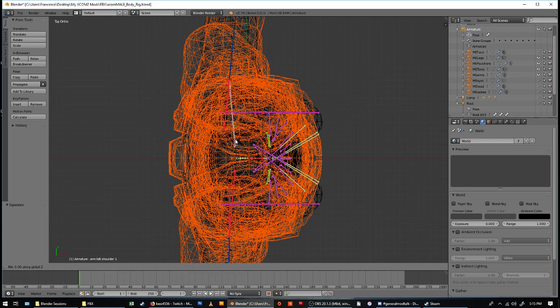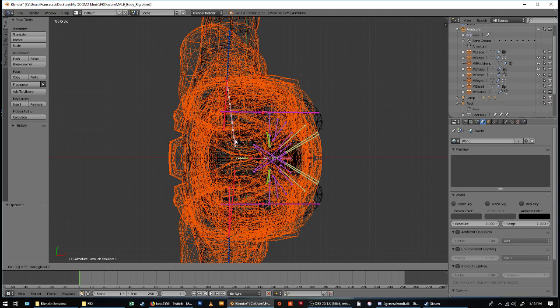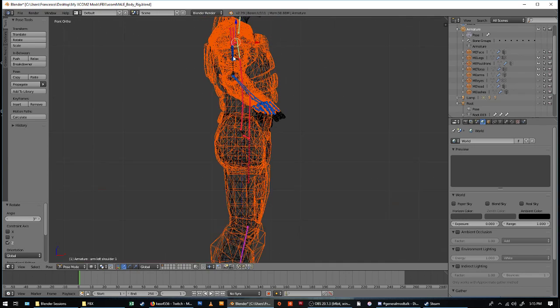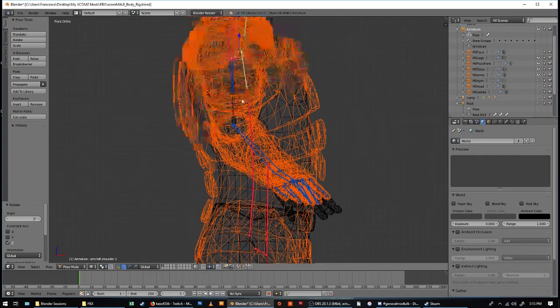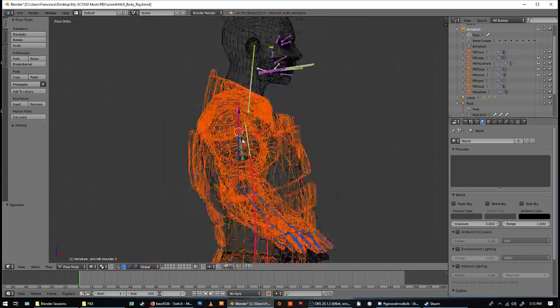Rotate Z, 4, oh Jesus, 2, 3, yeah, I think this. Well, it's closer at least. Maybe it's a Y thing?